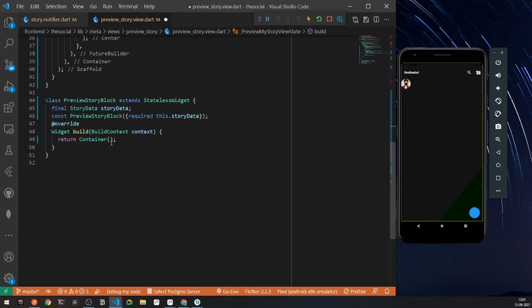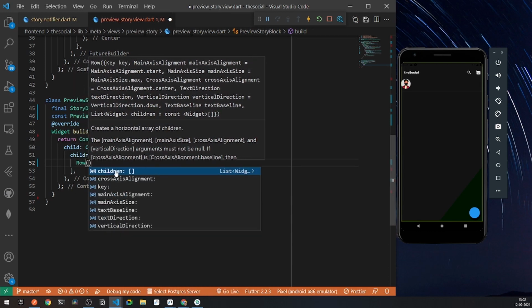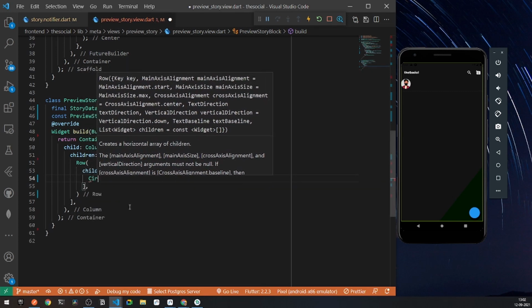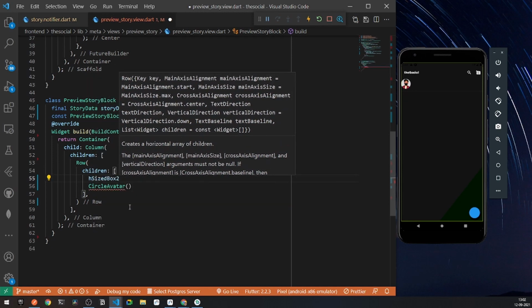So now we need to render our entire preview story block, right? Under preview story block, we'll be requiring a child, which will be a column for now, and under column we'll be requiring all the different data of the user as well. First of all, I'll say a new row. Under the new row, we'll be rendering the circle avatar to show the user image. Also, let's have some spacing from left.